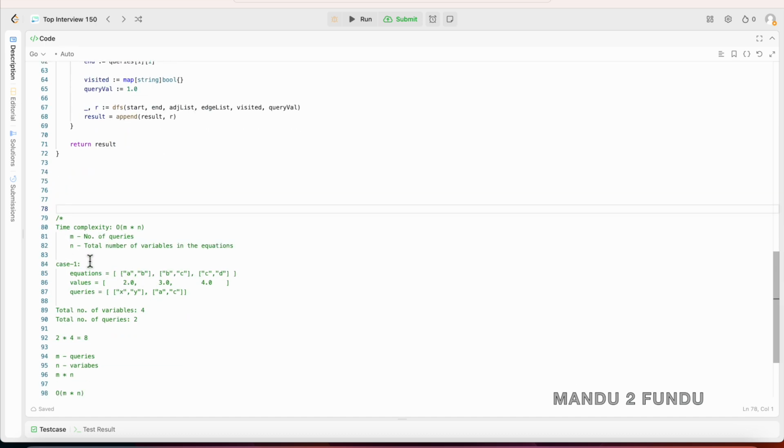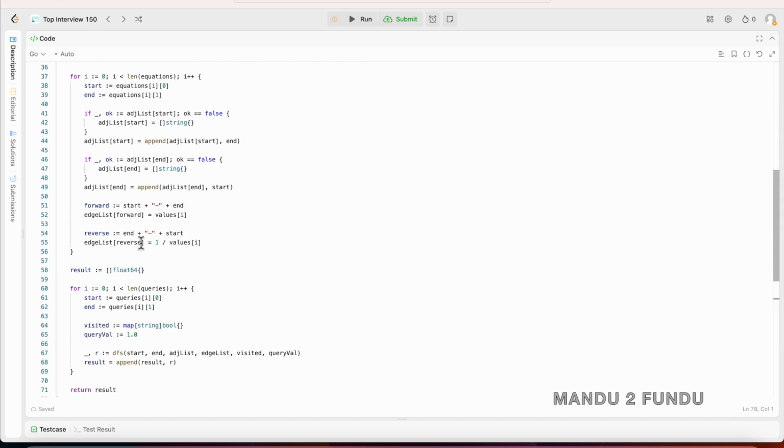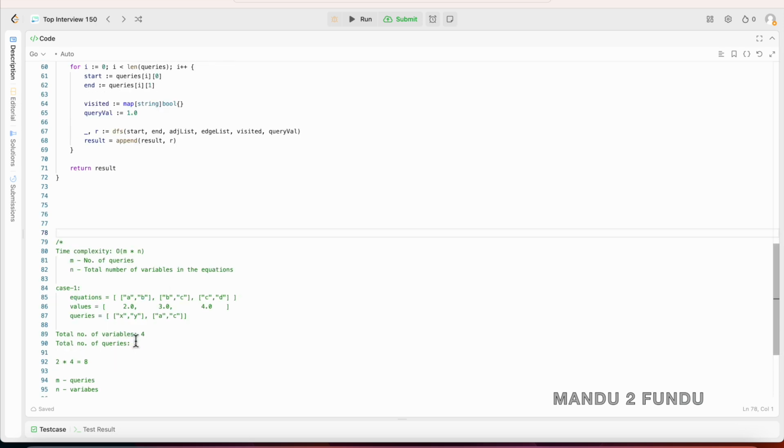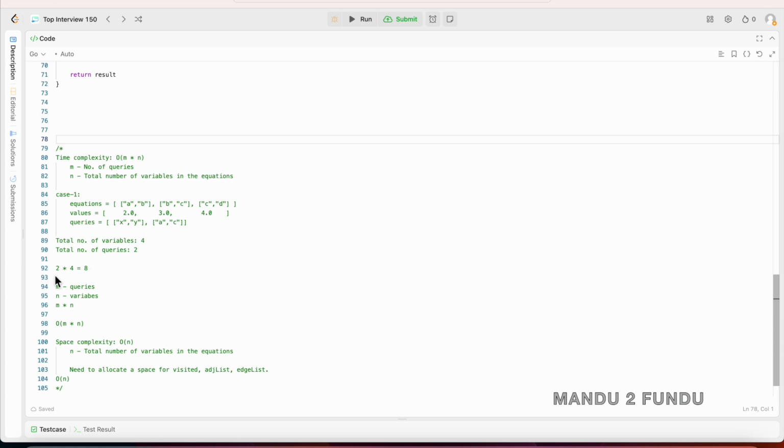If there are n vertices in the graph, then we process m times n number of nodes as we traverse the graph. For this input, there are 2 times 4, 8 nodes processed in order to compute the result. So if there are m queries in the input and n unique variables in the equations, then the solution processes m times n number of vertices in the graph. That's why the time complexity is order of m times n.